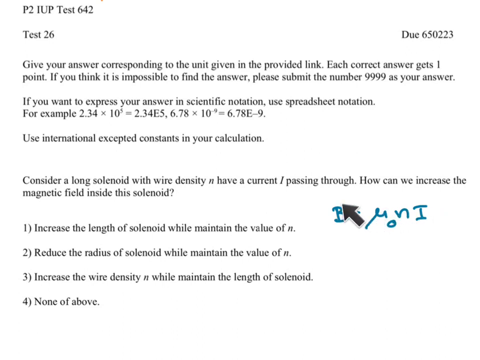So it means that to change the value of B, we need to change the value of N and I. So in this question, it's asked how can we increase the magnetic field inside this solenoid. It means that if we want to increase the magnetic field inside the solenoid, we need to increase N or I or both. Okay. Other parameters have no effect on the magnetic field.